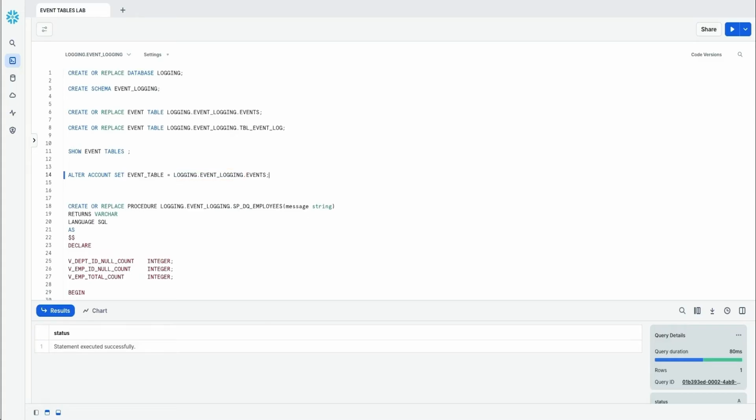Let me go ahead and try to remove the database name and schema name and try to set the event table for the account.